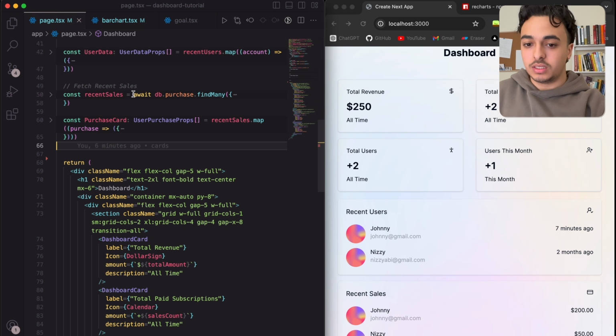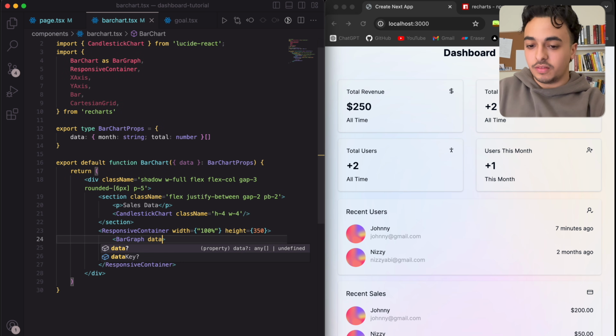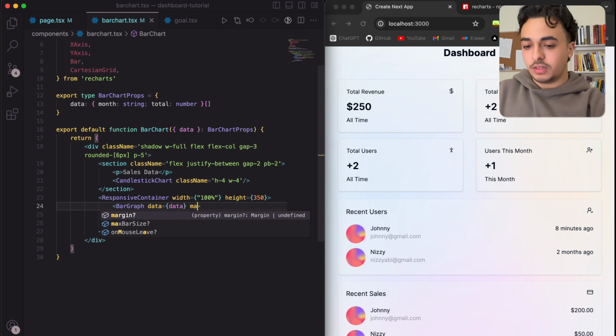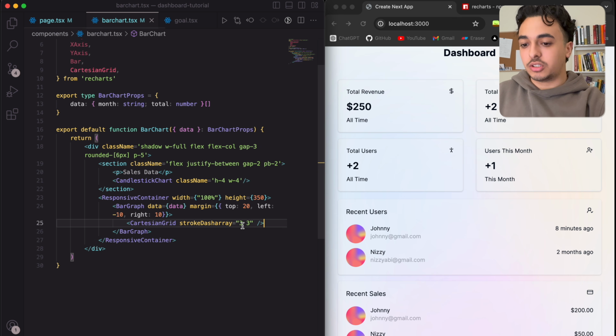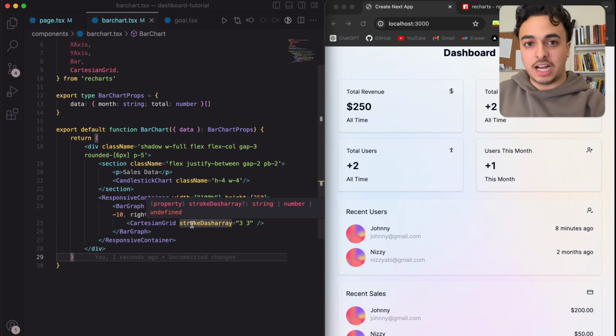And like you were thinking, we're going to call this into our page.tsx. And we're going to do the same thing we've been doing over and over again, where we're calling stuff from the database. So the data of this will be data. And for the sake of design, let's just do this. It'll be margin, top of 20, left of -10, right of 10. And that's all we need. And here we're going to call the CartesianGrid with the strokeDasharray 3 3. This is just the dashed in the background.